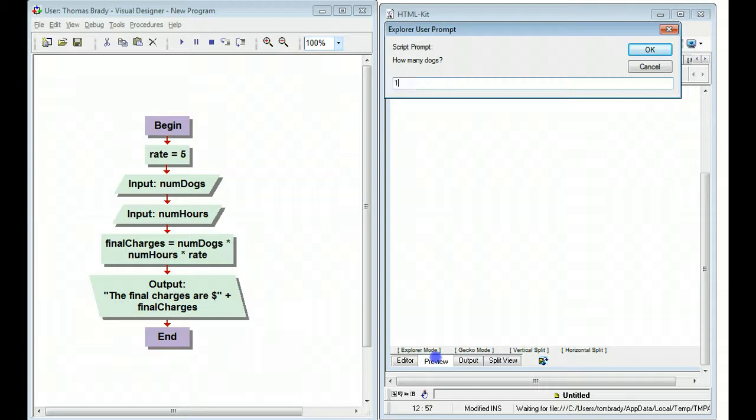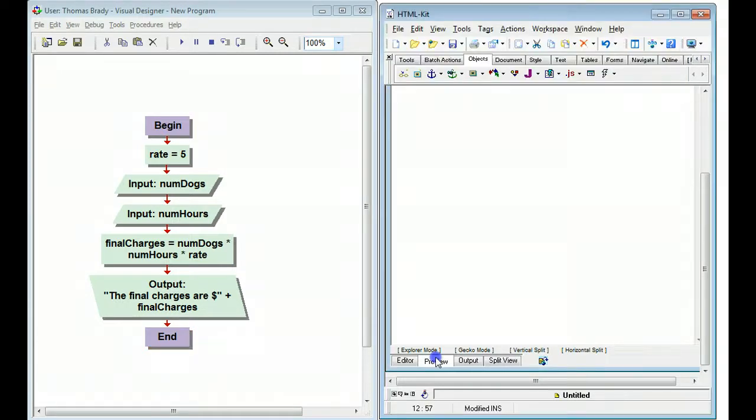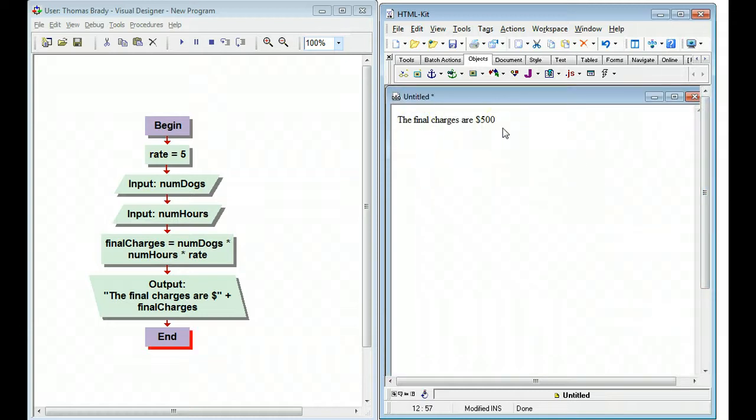Okay, so the first number is 10 dogs, 10 hours, and if we look at our document right, the final charges are 500. Sweet, we are done.